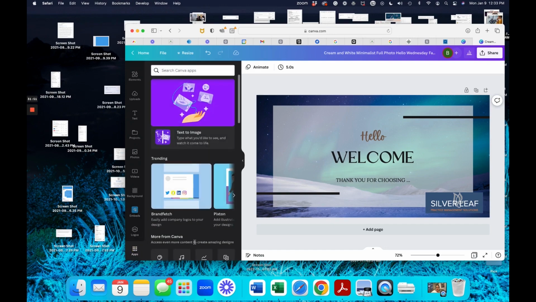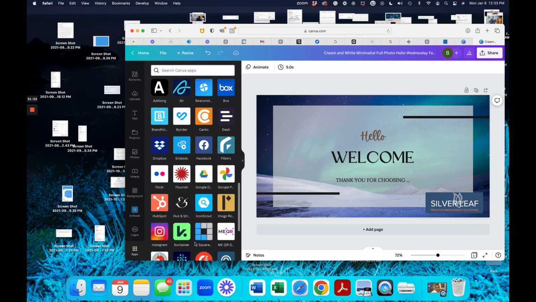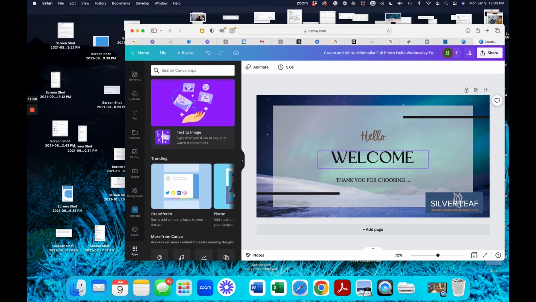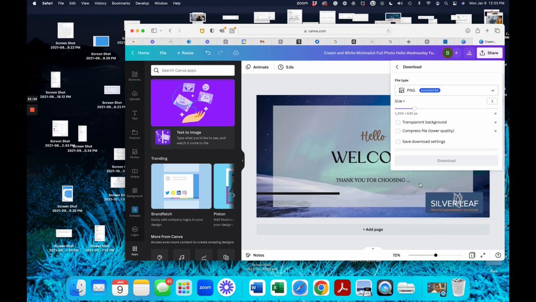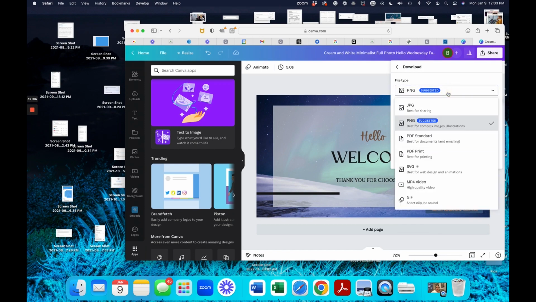And then the apps, I don't normally use the apps, but it connects to a bunch of apps. Once you create your little thing here that you want to put in your email, you're going to click share and you're going to download. And it's going to tell you that the PNG is suggested, use that, but you can do a JPEG if you want to.